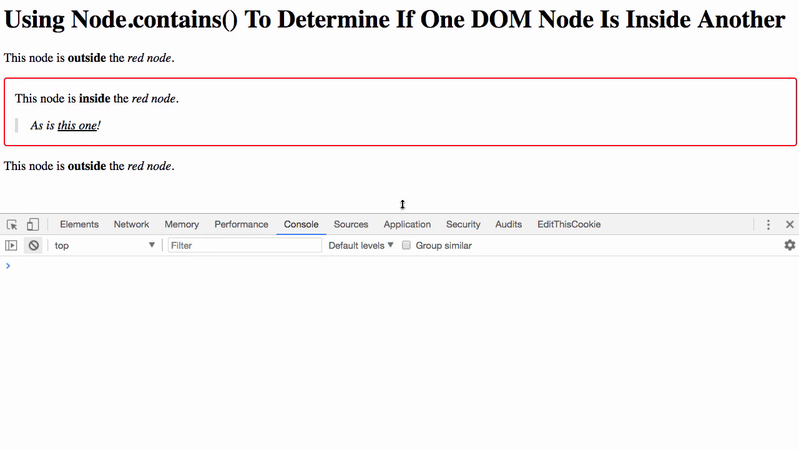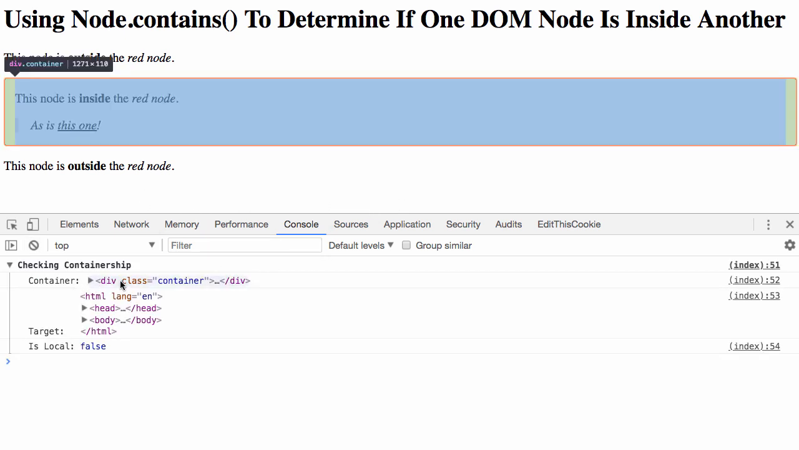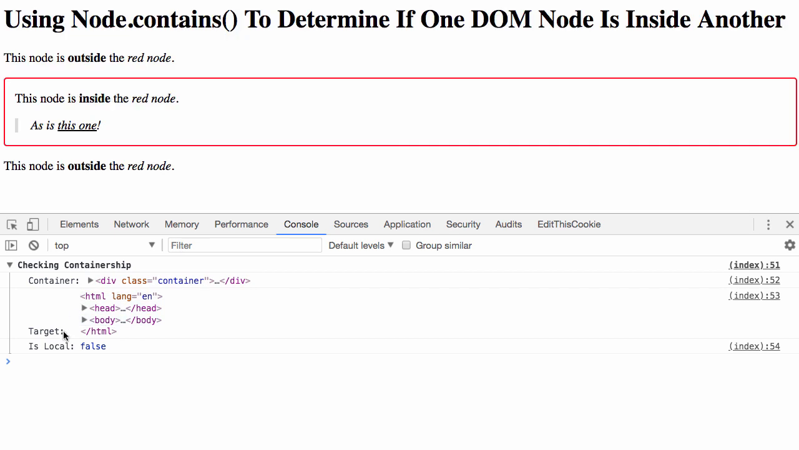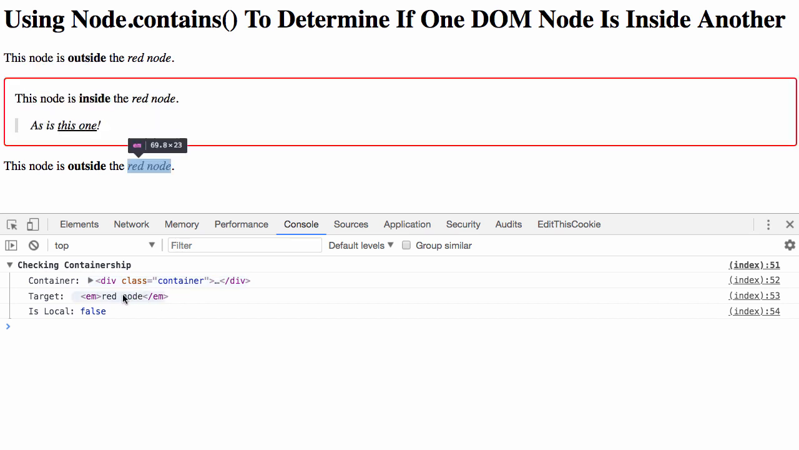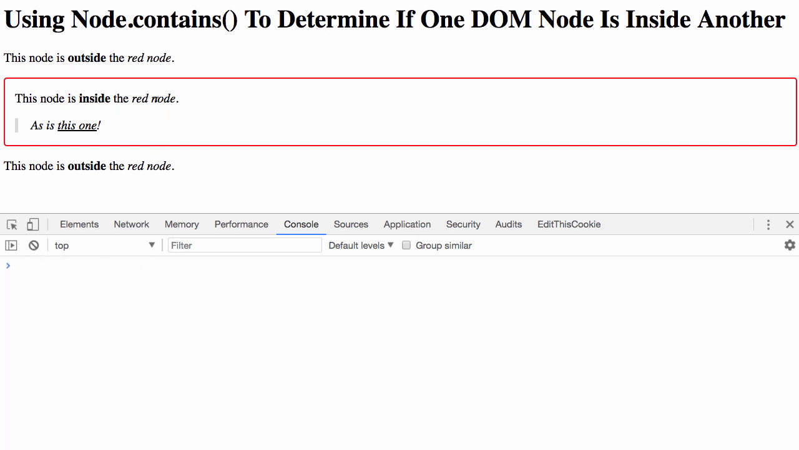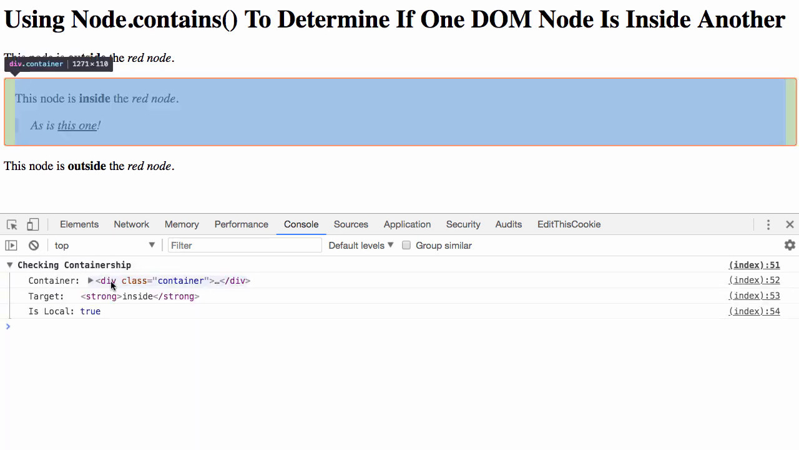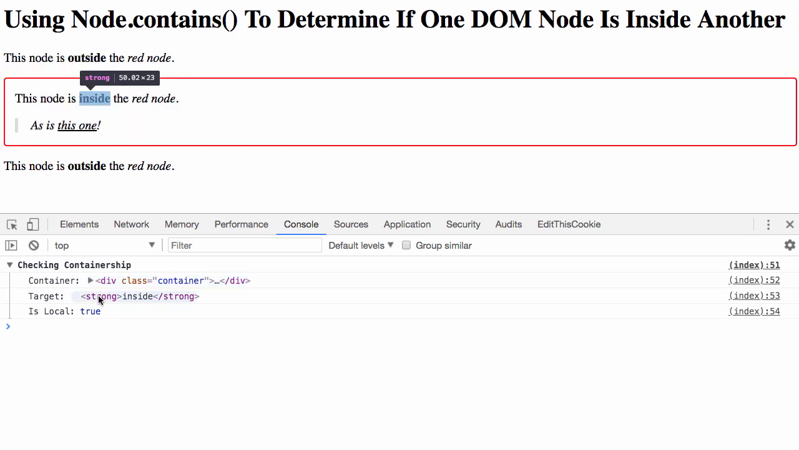So if I click outside, we can see here that the container is the red box, the target here is the HTML page, and it is not local. So the HTML page is not contained within the red box, of course. If I click something like here, again, our container is the red box. This time I'm selecting the emphasis node, and of course this is not local to the red box. If I click something in here, our container is the red box again, our target is the bold element, and this time it is local to the container.